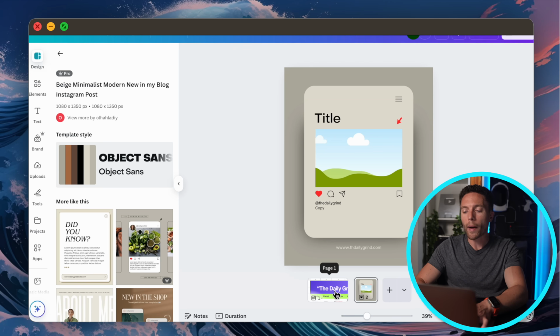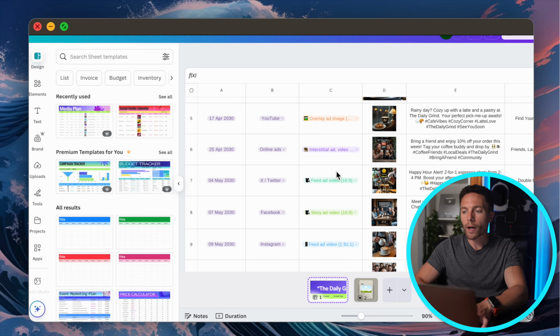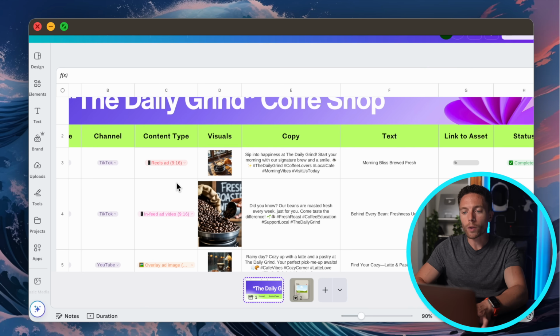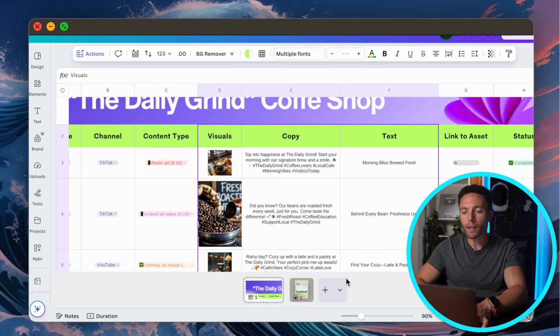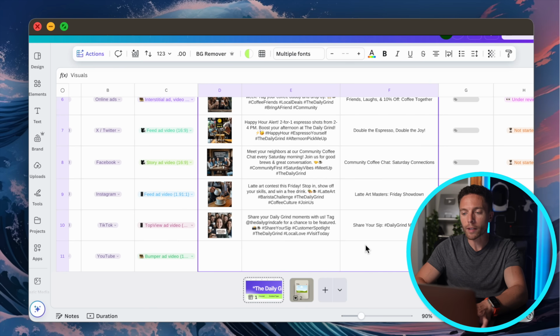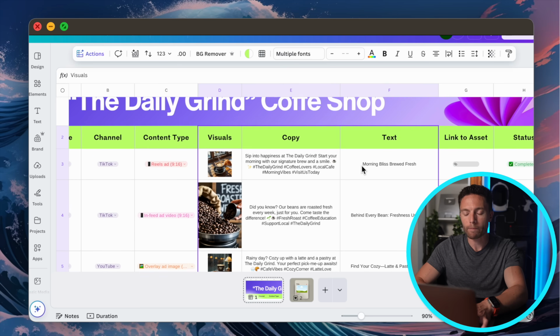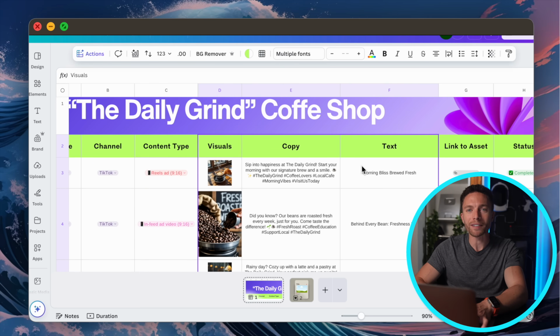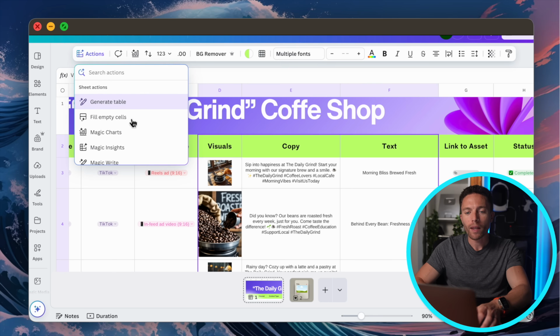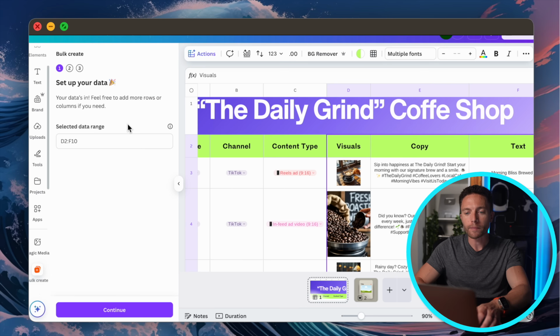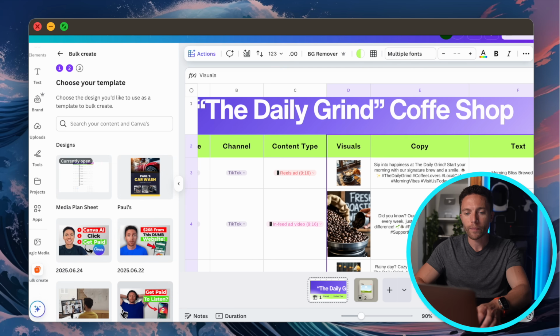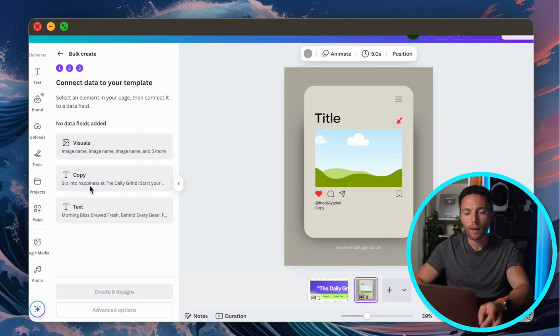So now we're going to return back to the sheet and we're actually going to set this all up. So what you want to do is select all of the columns and all of the rows that are going to become the different posts. So we have all of them selected. Now this is where the magic really happens. This is that one-click method I mentioned before. So go ahead and click on Actions, and you want to click where it says Bulk Create. We already have everything selected that we want, so go ahead and click on Continue. Then you want to select the one that we already are working on, which is right here. And you want to make sure that this is now showing up right here.